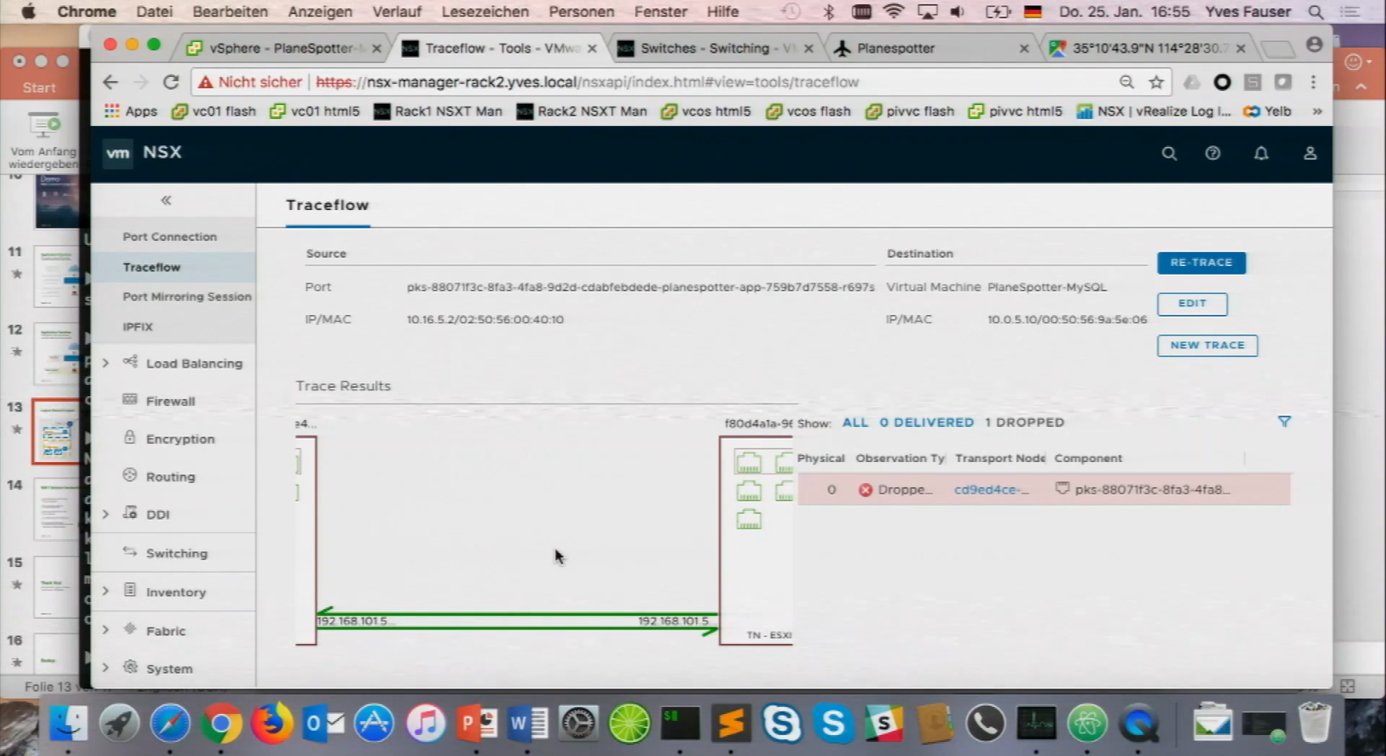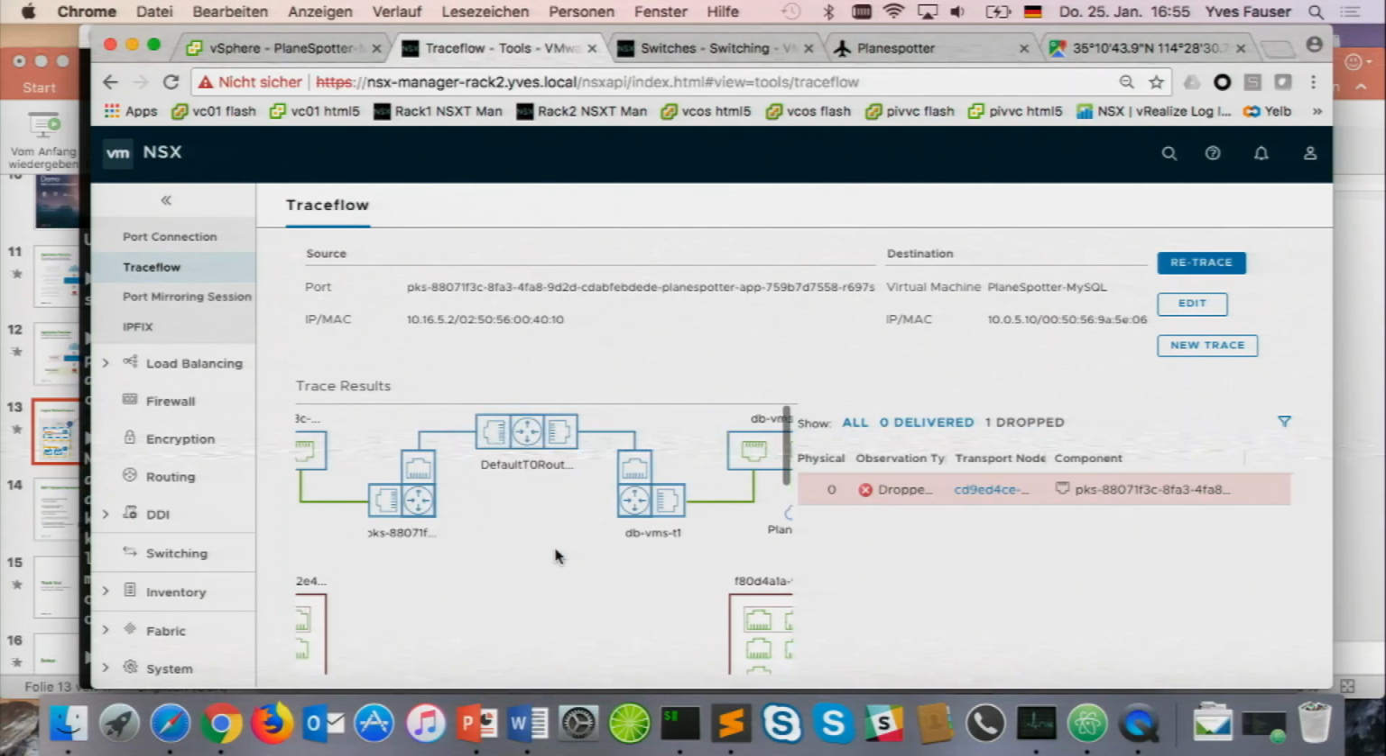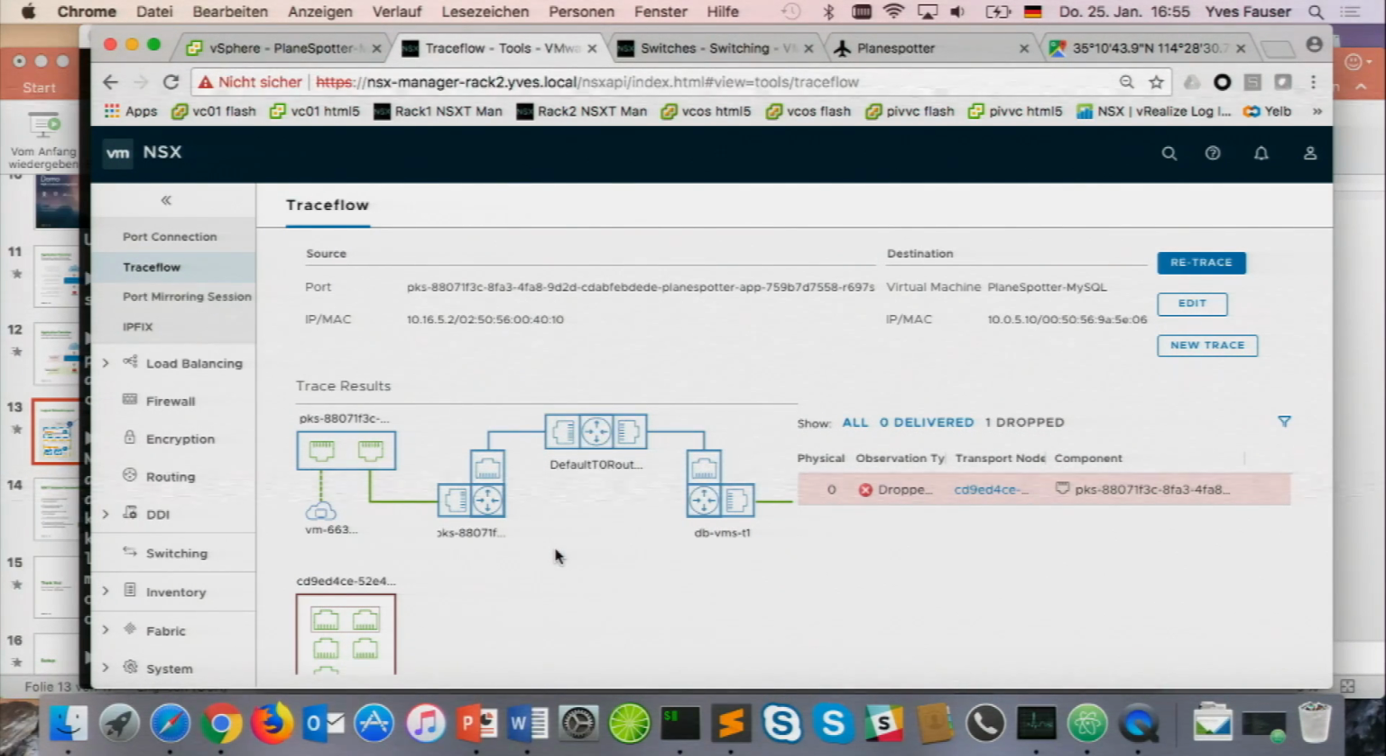They would show up as red if the tunnels are down. We would even show physical switches that our hypervisors are connected to. So if we get them through LLDP, we would show them here, right?